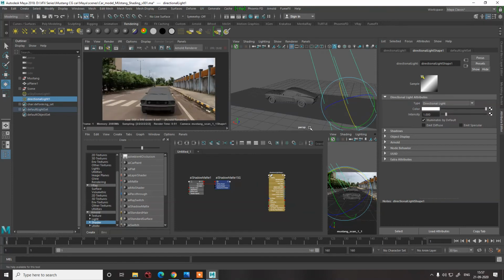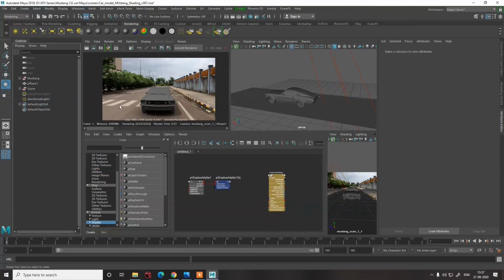So this was just a basic setup of our HDRI. In the next session, we will start doing the shading work on the car, and we'll try to add texture to the chrome. And before that, we can do one more thing.